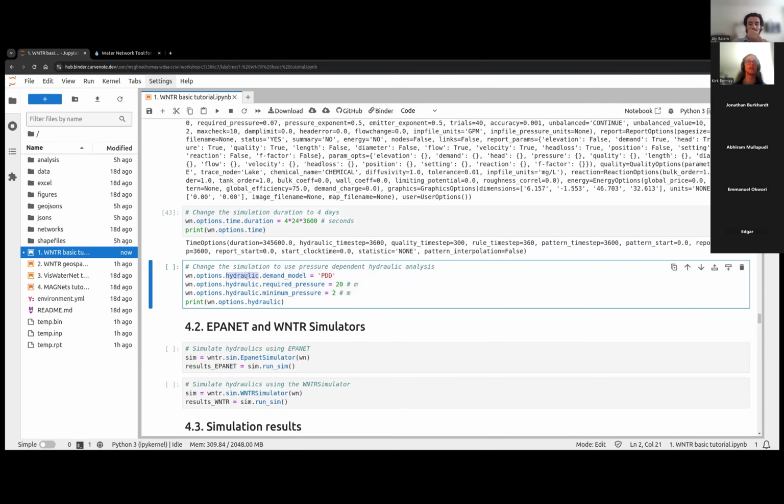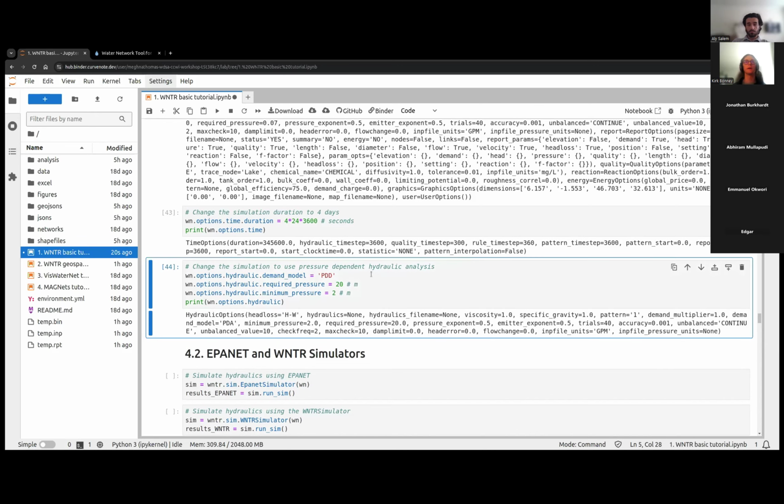Additionally, there are hydraulic options. This is how you actually change the type of demand model, for example to pressure dependent hydraulic analysis. And if you do that, you'll want to pass in a required and minimum pressure as well. So when we do that, we can print out the options and see those updates. The demand model says PDA, but that's equivalent to PDD in Winter, so it did work correctly. And we can see the minimum pressure and required pressure showed up as expected.